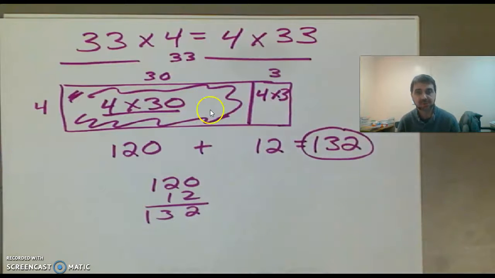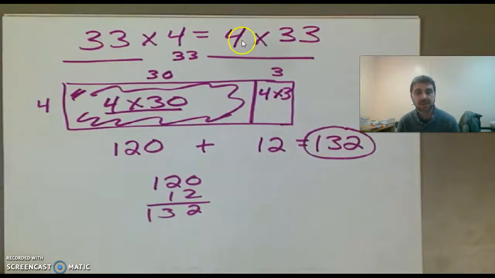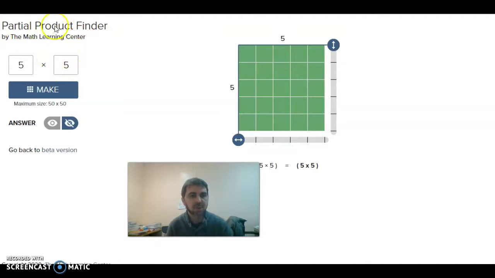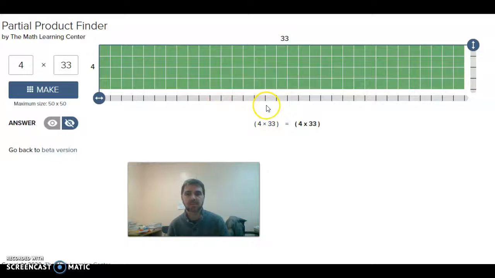So I have 33 times 4, but I'm going to put it in as 4 times 33. All right, so here I am on the partial product finder. I'm going to type in 4 times 33, and let's see how I did. So I can always turn on the answers right here. So I did get the right answer, 132. Let's see if I broke it up the right way.